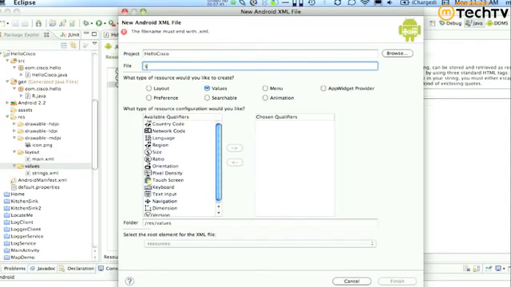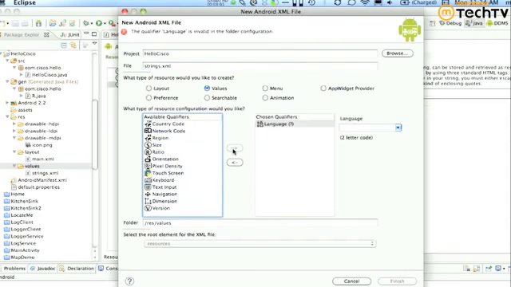So, for example, if I say I want to create another strings XML file, it says the destination for this file already exists, which it does. However, this time around, I can put certain qualifiers on that file. For example, I can specify a language. Under languages, I can now put a specific two-letter language code. So, for example, if I put Mandarin, is that ZH? I think it's ZH, right?